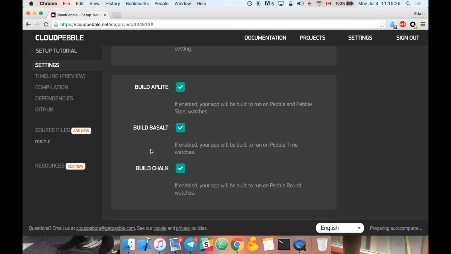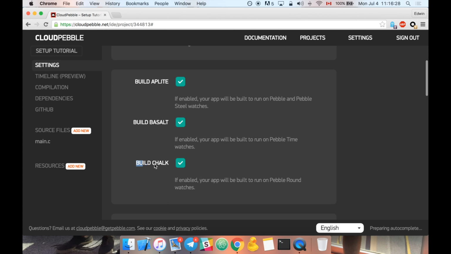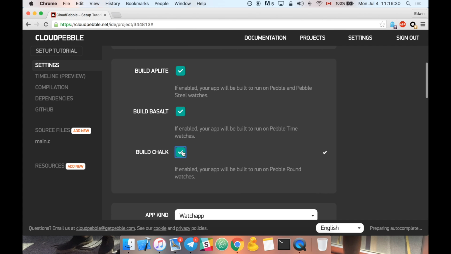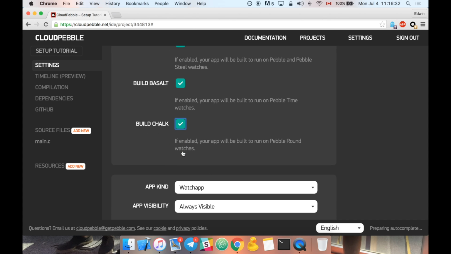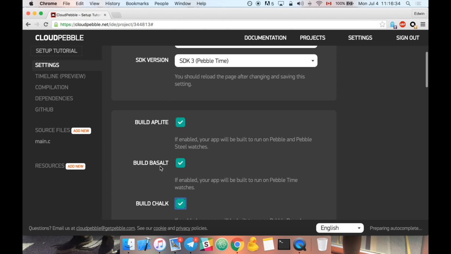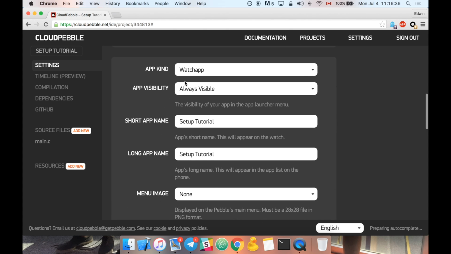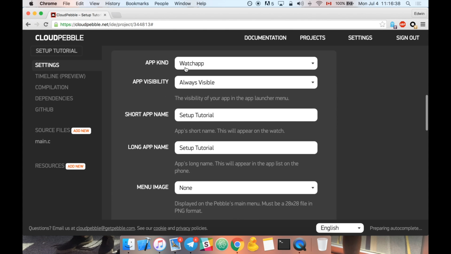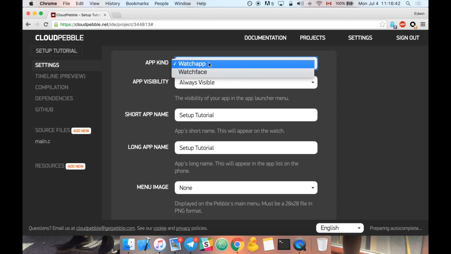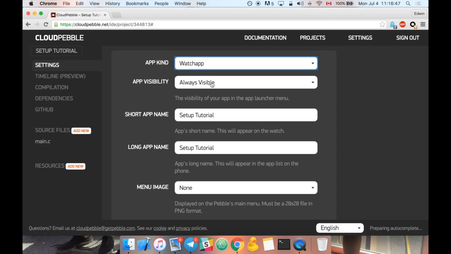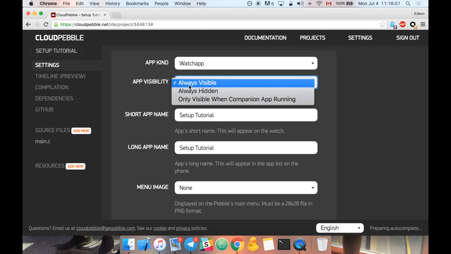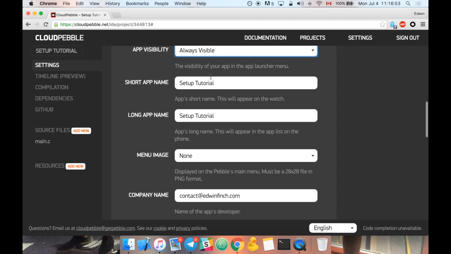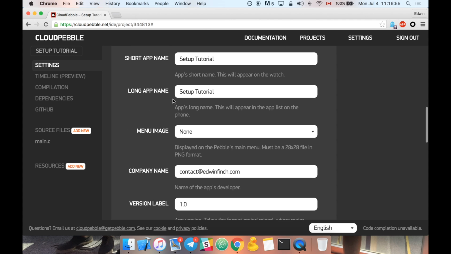It's not the Pebble Time 2, that's a later platform. Chalk is Pebble Time Round. You can look all of these up online. It's really cool. They're naming all of their platforms in alphabetical order, sort of like Android. The app kind, we're going to stick with watch app for now. If you want to build a watch face which displays the time, you can change it to that and do as you wish. The app visibility, we're going to ignore this for now. These names, you can just basically keep them the same.